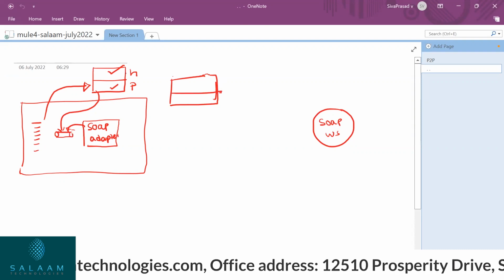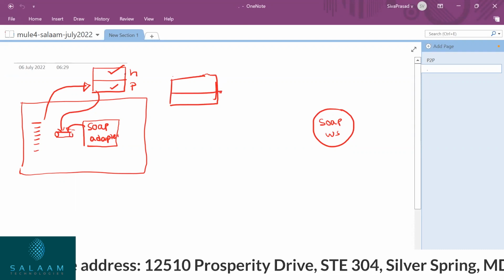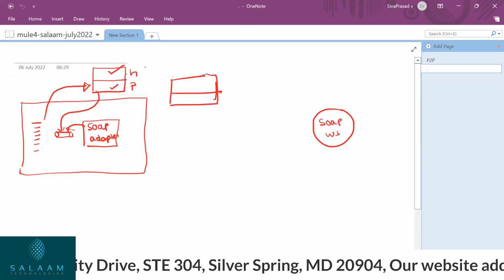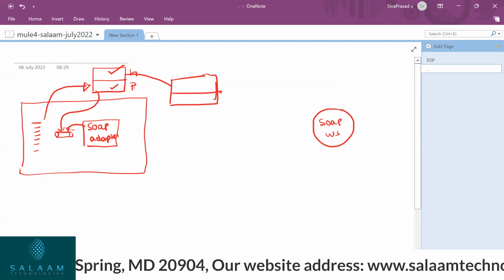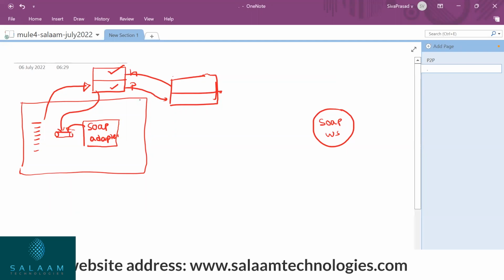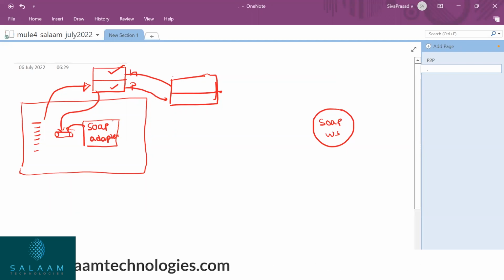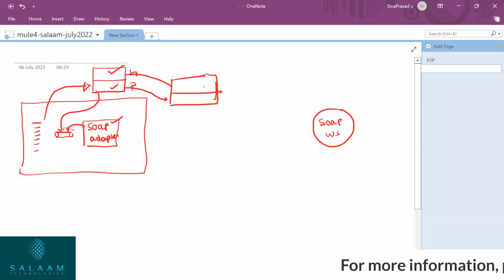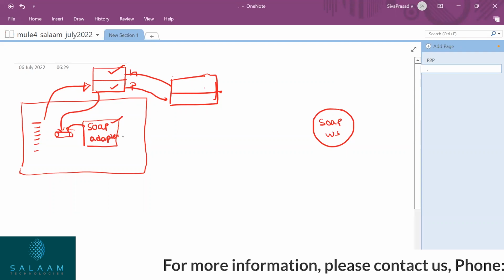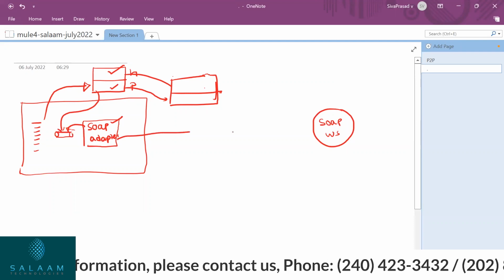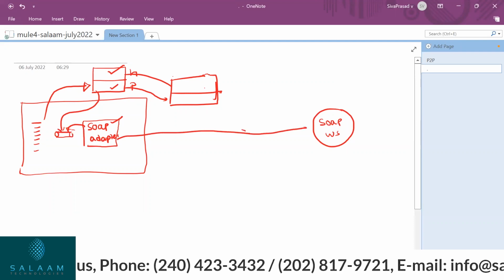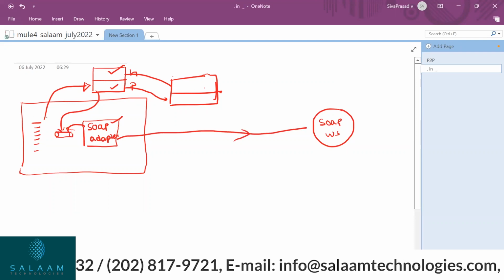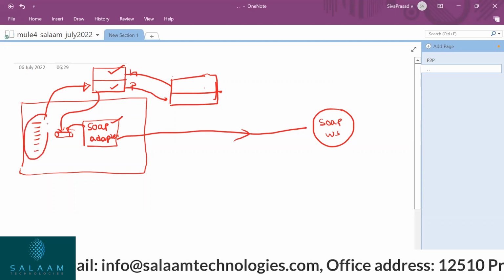Again, these headers in proprietary format have to be converted to SOAP headers. This payload has to be converted to SOAP payload. The SOAP adapter will convert the message to a SOAP message and it will make a SOAP call. Now, see here, this is the code which I am writing.